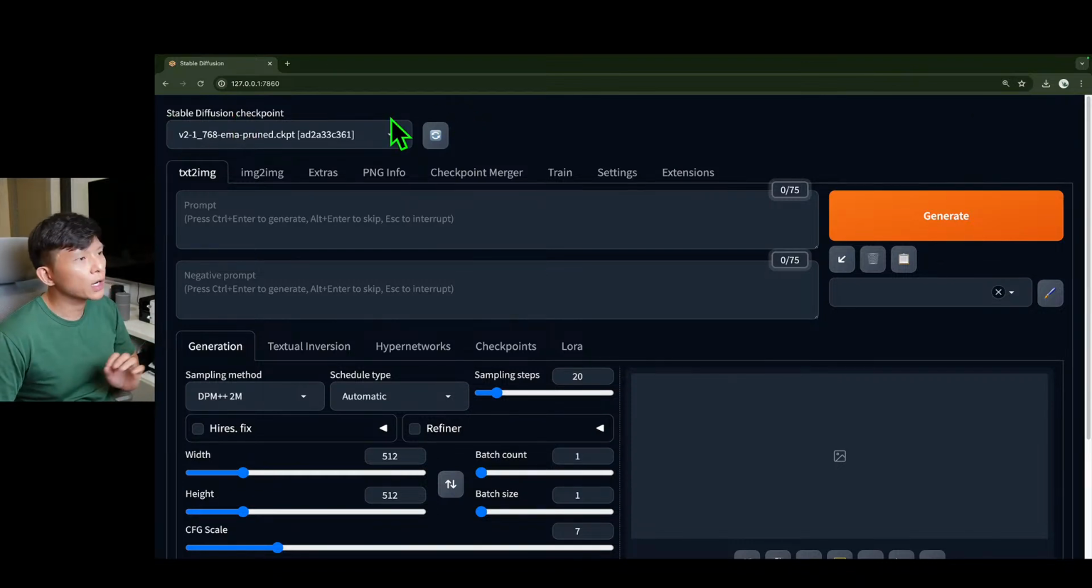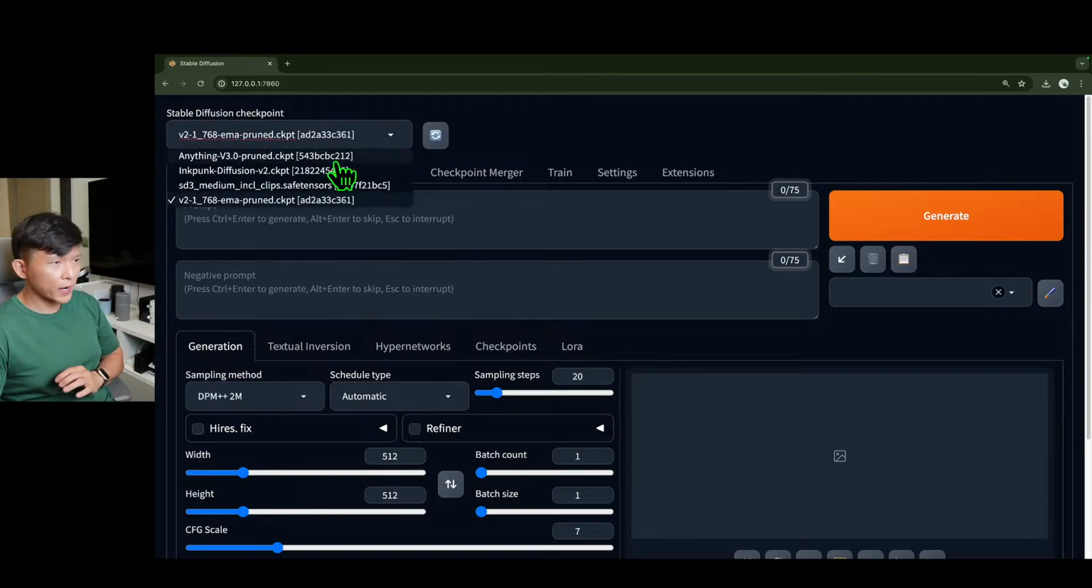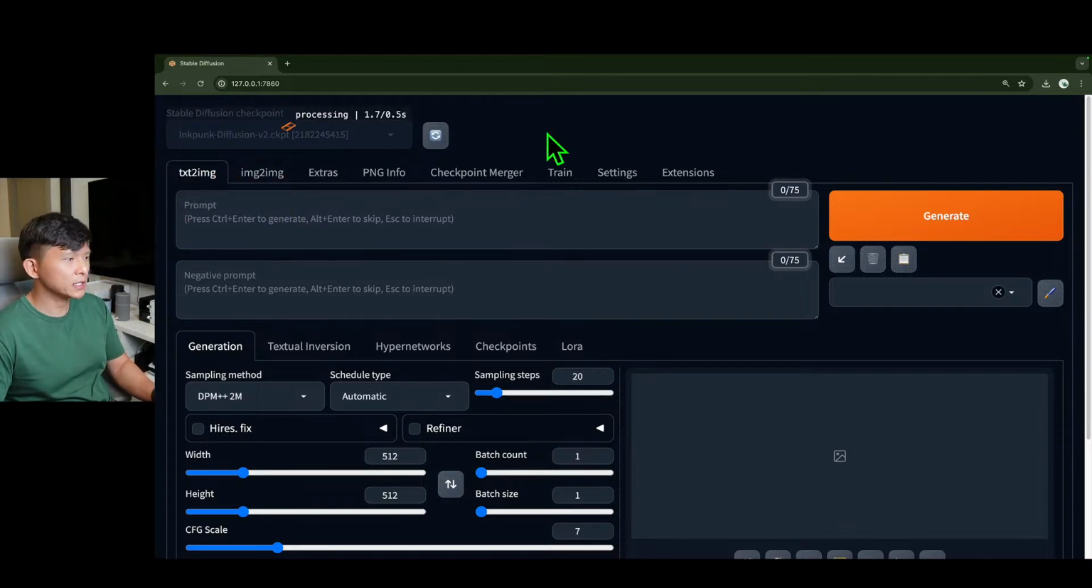On the top left corner, you have a drop-down box where you can pick the model that you have put in the right folder right here. So right now we are selecting the Stable Diffusion 2.1 model, or you can switch it to the Inkpunk model that I have put in the right place here. When you click there, it's going to unload the models and reload the selected model so that we can use it later.